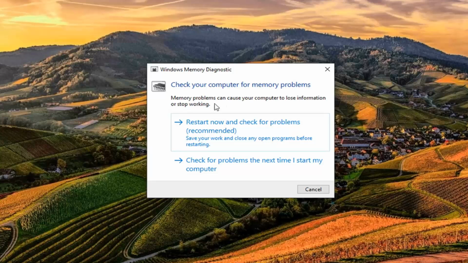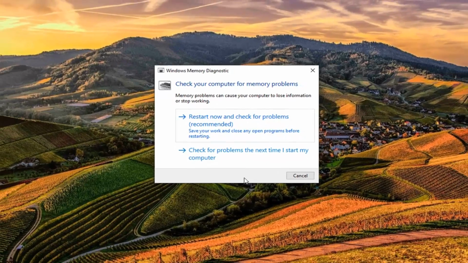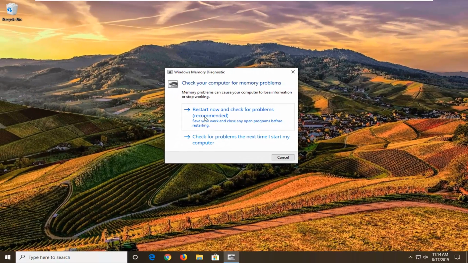Check your computer for memory problems. Memory problems may cause your computer to lose information or stop working. Select Restart now and check for problems. Just make sure you close out of any open programs or applications before you initiate this.